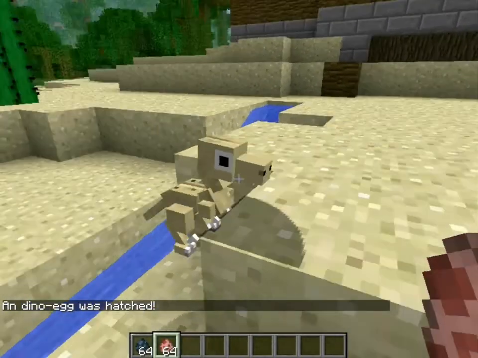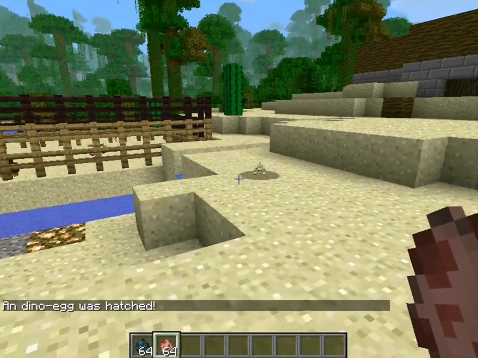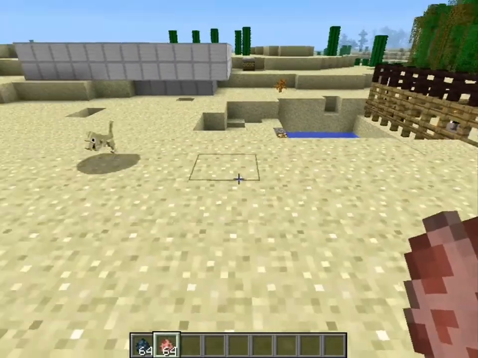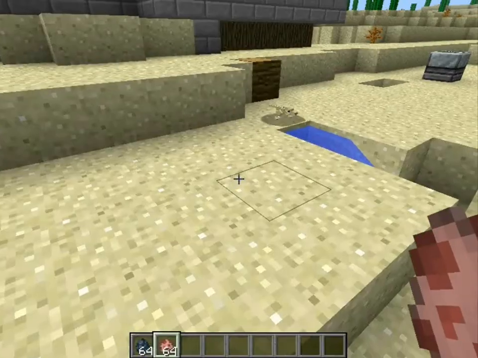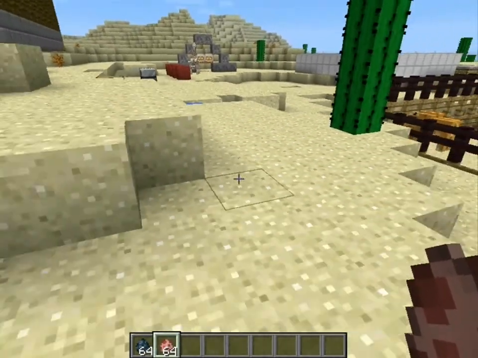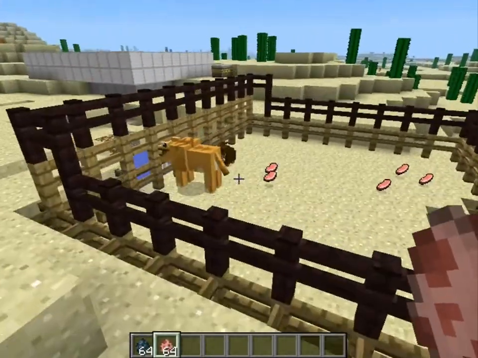Oh, this is my dino egg. Is he mine? Yeah, this is my little baby dino. My velociraptor, I will call him Sparky, and he shall be my Sparky. Come along, Sparky. Don't bathe. No! Sparky! Please, Sparky, I love you. I don't want you to get eaten.